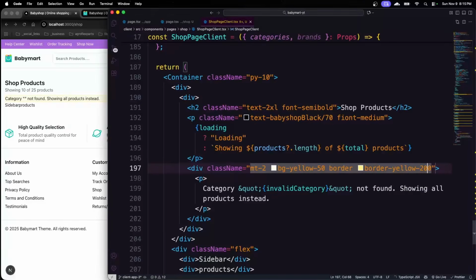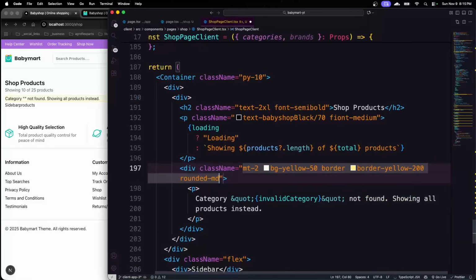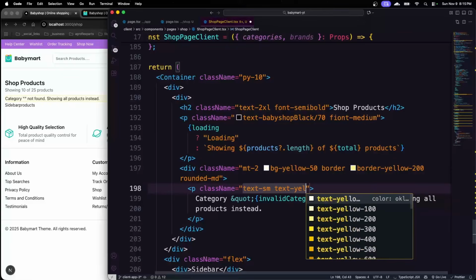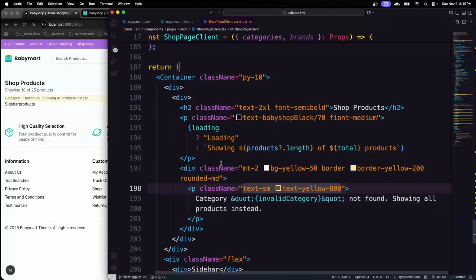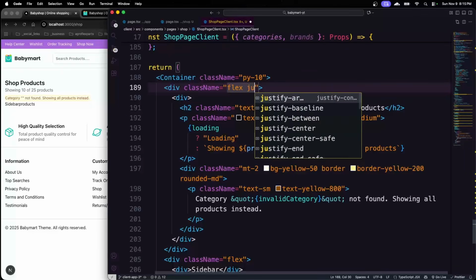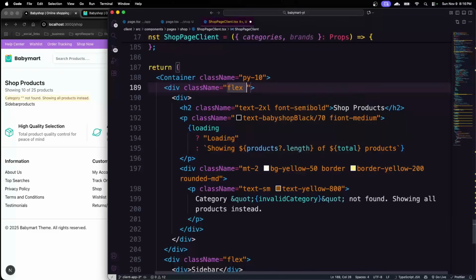So you can see right now, that will be fixed because it was taking the whole width. Rounded md. For the p tag here, the text should be small, and the text should be yellow 800. Okay, done. And after that, as we have that, this will not always be seen, right? Because in that particular div here, I'm going to put a class name. I'm going to keep the margin top as usual. I'm going to make it a flex, so it's all coming together, and items should be center, and justify should be between.